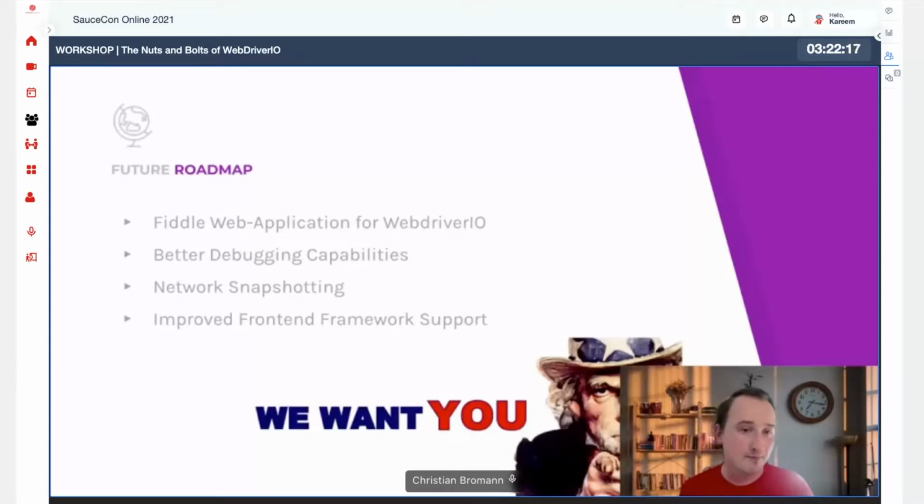We want to provide better debugging capabilities into WebdriverIO, allow something called network snapshotting. That means that WebdriverIO automatically checks the network requests that your browser is doing, and with the next test allows you to mock or to verify that these requests have the same payload or a similar payload. And we would like to have improved frontend framework support. That means that we want to integrate even deeper into frameworks like React, Angular or Vue to help front-end engineers that use these frameworks to build simpler automation tests.